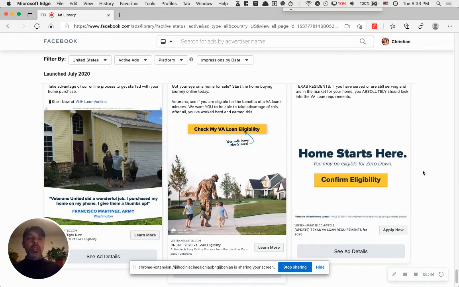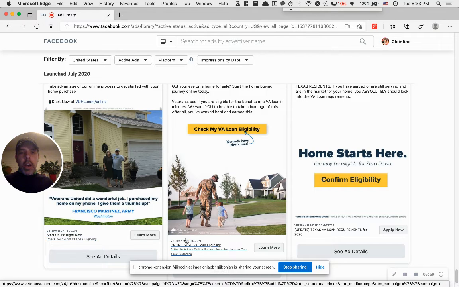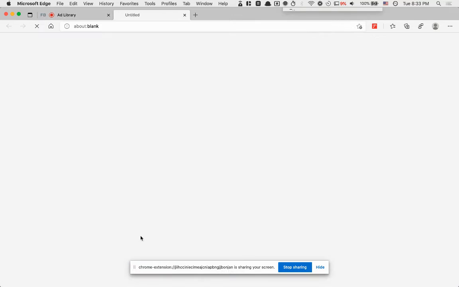Now, once you do this, the next step is to start looking for patterns. And I'll move my face here a little bit so that we can start to see everything. The first thing you're going to notice is that you can see the headline for each of these ads. So this headline is Start Online Right Now. The headline for this one is Online 2020 VA Loan Eligibility, right? You can see the headlines for each of the ads. You can also see the descriptions. Check your 2020 VA loan eligibility.